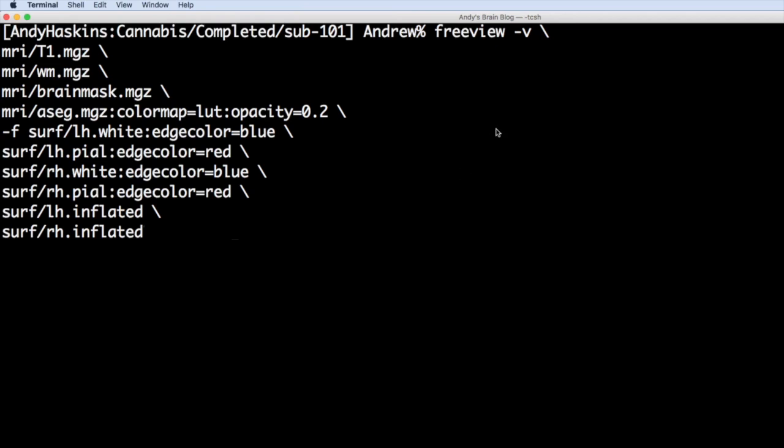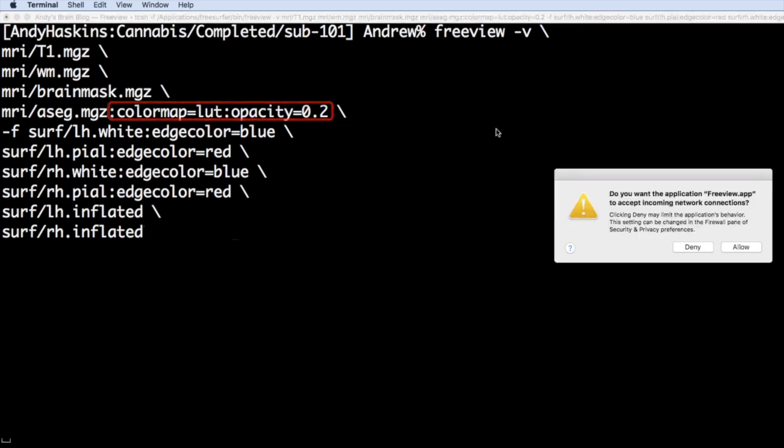If you know what settings you want to use, you can save time by typing them from the terminal. The -v option means that the following images will be volumes. The -f option means that the following images will be surfaces. Colons signal which option to use for that particular image. For example, the color map for aseg.mgz will be the lookup table, and the opacity will be 0.2.